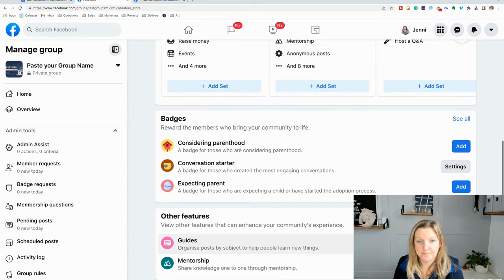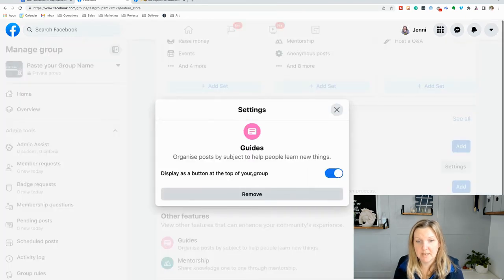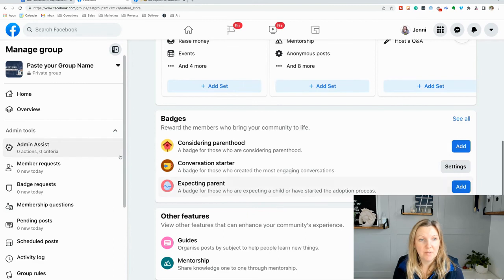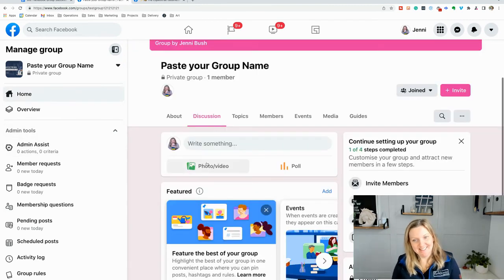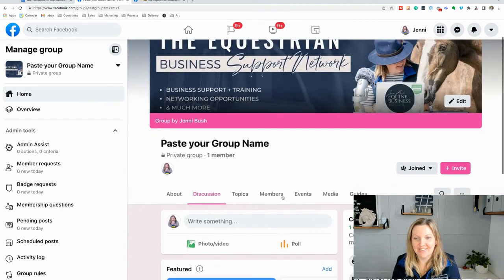And then you can see the setting to display as a button at the top of your group, which, yes, you do want on. So now we've added the guides to our group. If we go back to the home, you can see we made it pink. You can see how I made it pink now. You've got your image. It looks lovely.